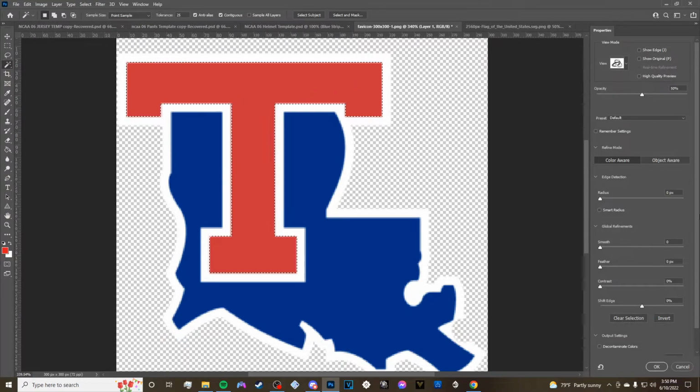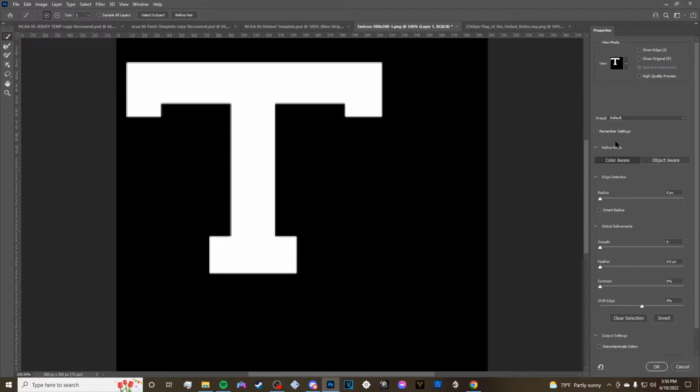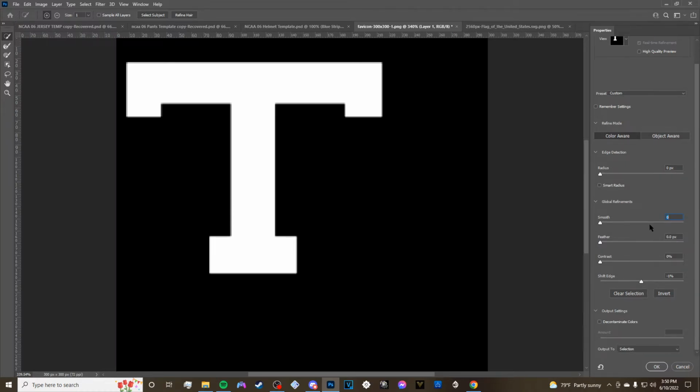So what you've got to do is select and mask. Once you see that the T is correct, you can do a little bit of correction here. Maybe change the contrast a little bit. Maybe have the edges a little bit sharper. You can make it more smooth or not. I would not play with the smoothness, especially for rigid logos like these. And you should be good.